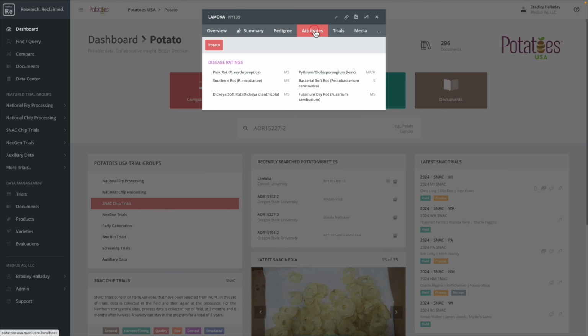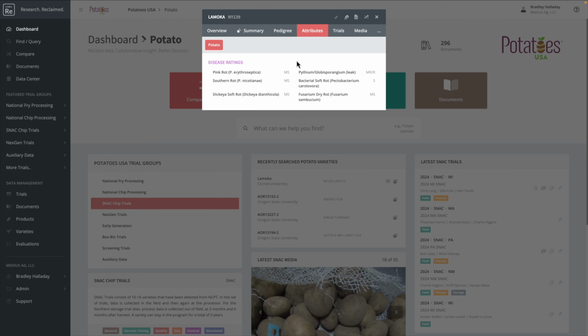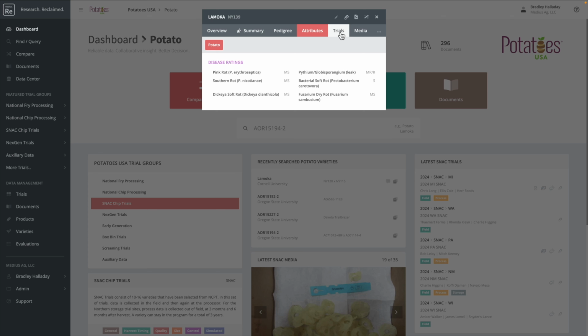The next tab over here is attributes. So if there's been any attributes assigned to this variety, you will see those here. These can be really helpful for defining disease ratings, as is exampled here, or other relevant information to the variety itself that may or may not be necessarily available in trial data.